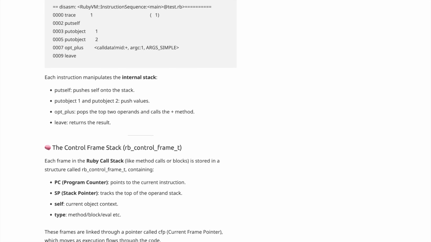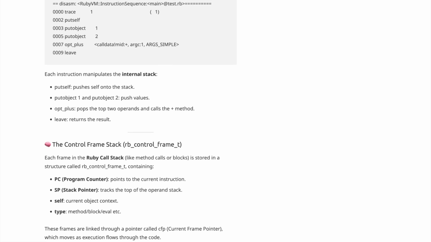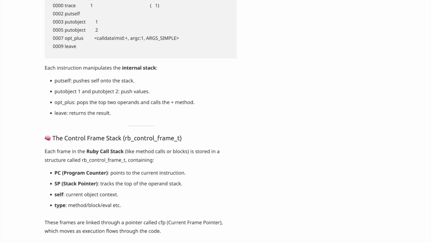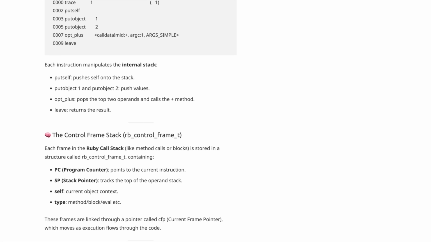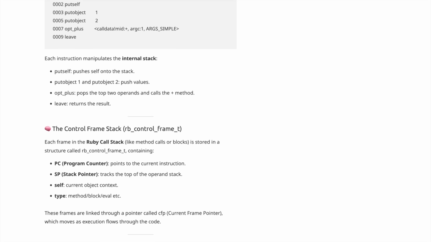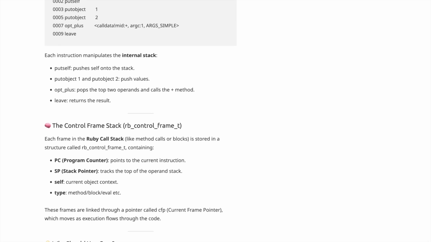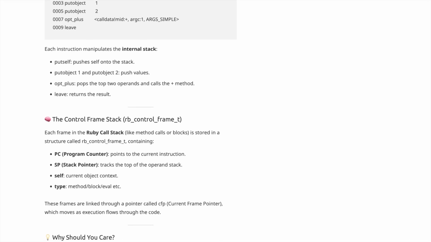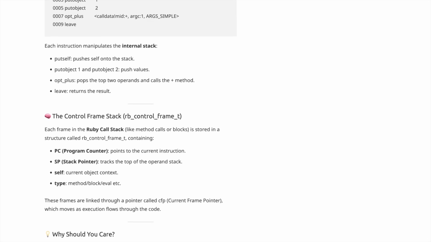So let's say I have a method foo that calls another method bar. When foo starts, a frame for foo goes on the call stack. Then when foo calls bar. Exactly. A new frame for bar gets pushed on top of foo's frame on the Ruby call stack. And this bar frame would have its own PC pointing to the start of bar's bytecode, and its own SP maybe pointing higher up on the instruction stack.